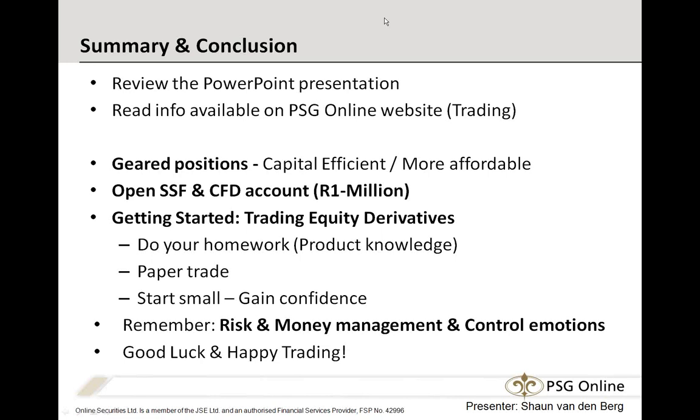Remember, they are geared products, so it makes it more affordable for a lot of people. I suggest if you're first starting out, maybe start with a smaller contract. You saw just now, 85 Rand is all you need to open up one contract. So it's a nice little stepping stone, a nice way to get yourself orientated into the market. So open up a single stock futures account and a CFD account.